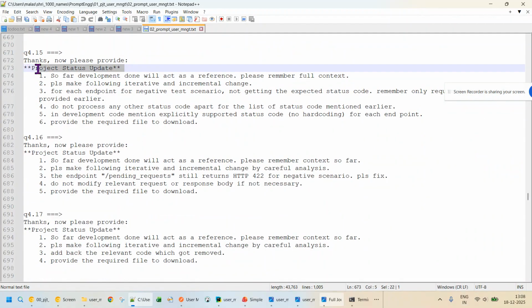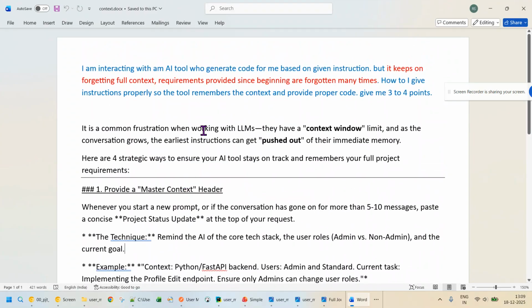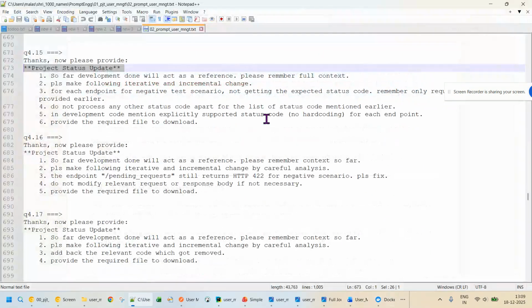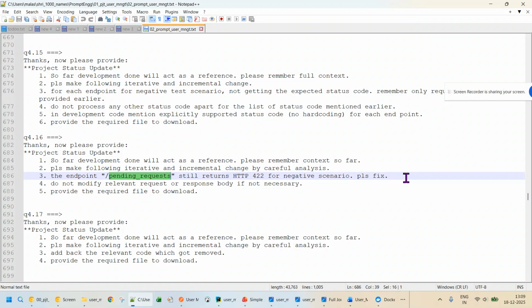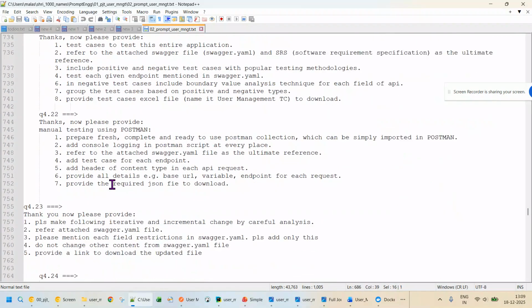With this I updated some of the instructions on how I should give them to ChatGPT, right? So again the development part was done for many of these. For example, it still returns 422 for a negative scenario. So I don't want 422, I want the code from the list which I've given, and so on, right? So the development part had again some back and forth.